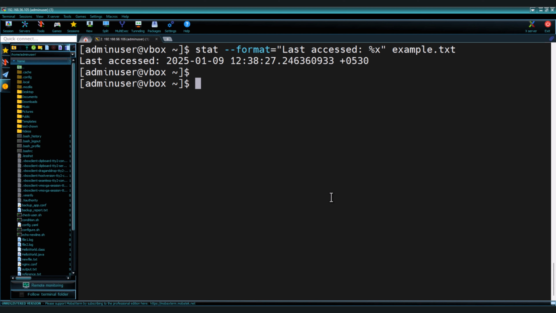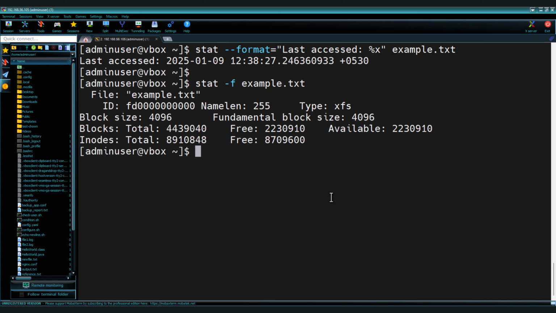Next option is -f for monitoring a file system with the stat command. If you need details about the file system where a file resides, use -f as an option. This displays information about the file system, such as block size and total free blocks, and it is handy for monitoring disk usage and optimizing storage.